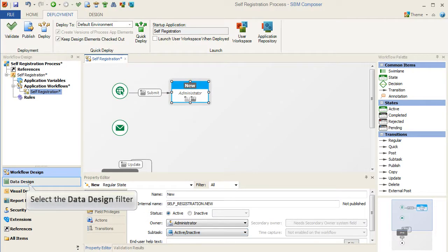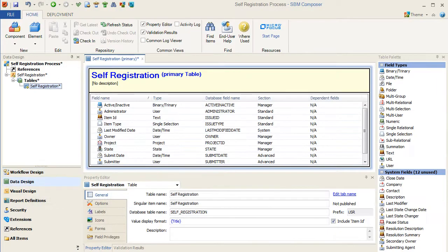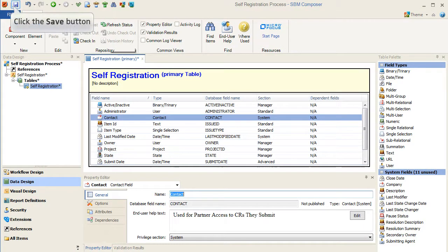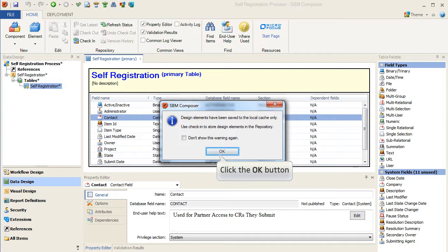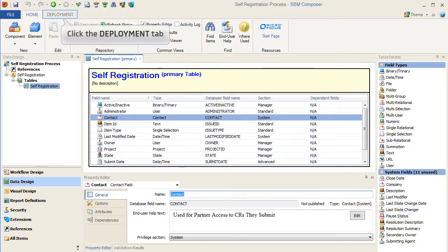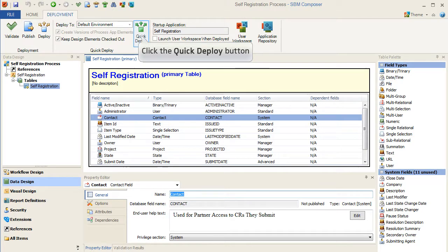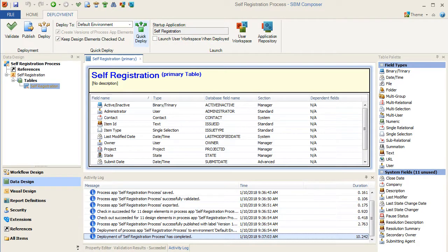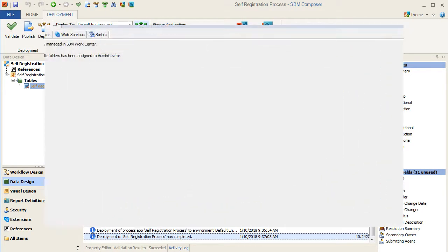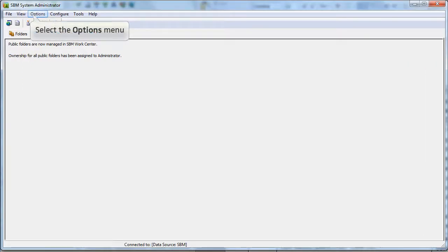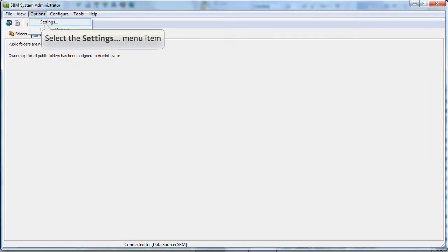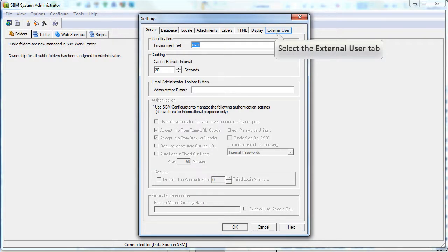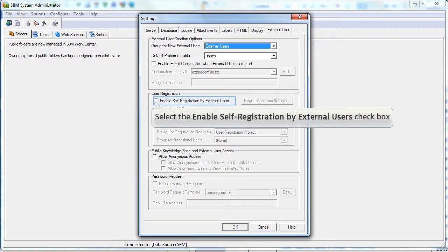We also need to add the Contacts field to receive the information provided by the user during self-registration. Now, we can deploy the self-registration process app. Next, we need to enable self-registration using the SBM System Administrator tool. From the Settings dialog, select the External User tab.